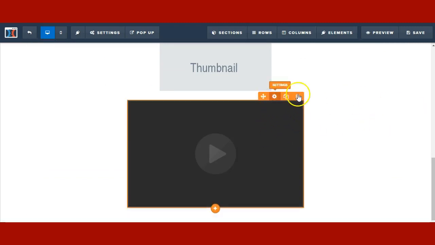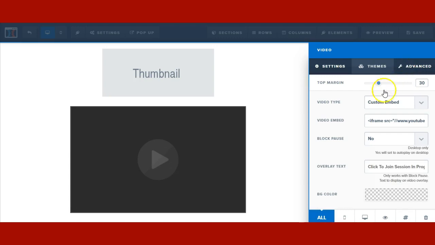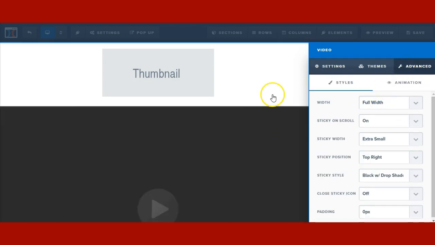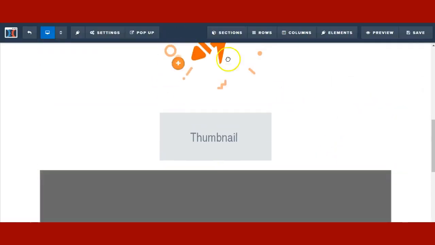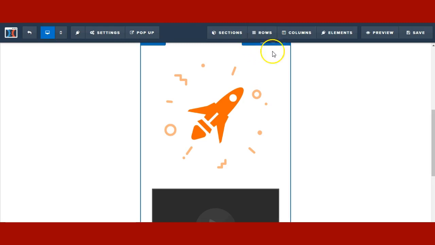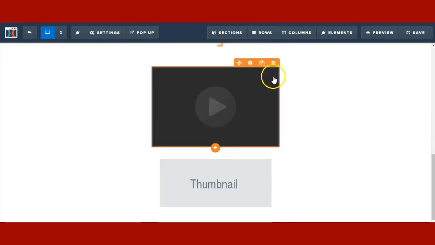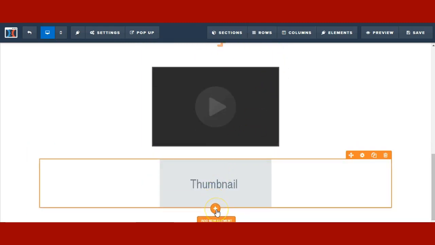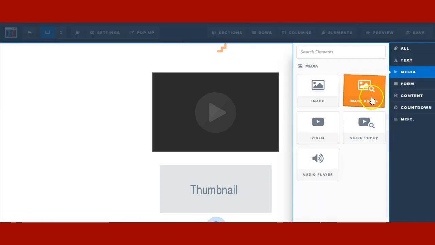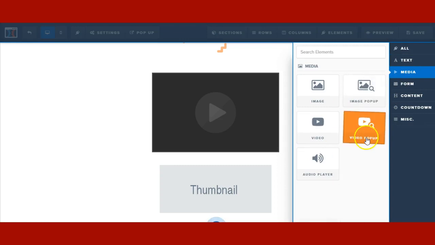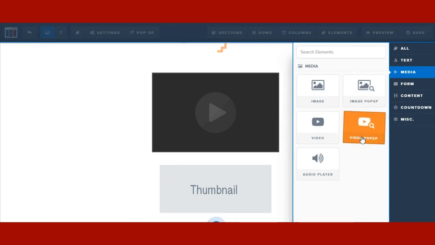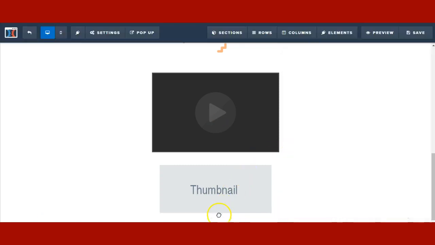Another thing, instead of changing the width, you can do the same thing what we did on the picture. Change the width of the column instead, right? Okay, so the next one is the video pop-up. It's the same as the image pop-up. It's the video, if you click on it, it will enlarge.